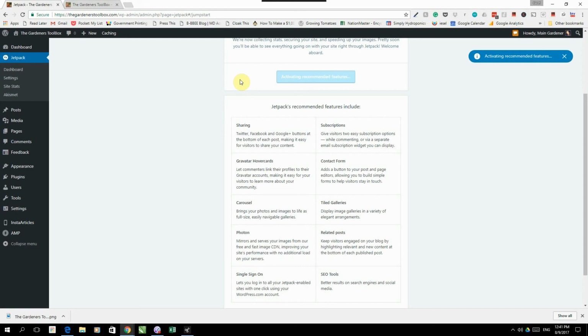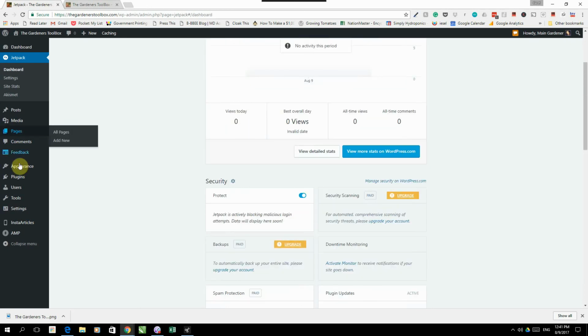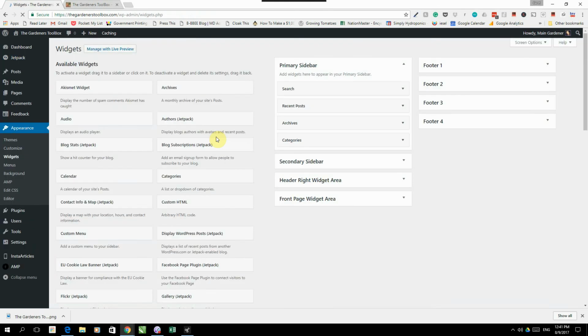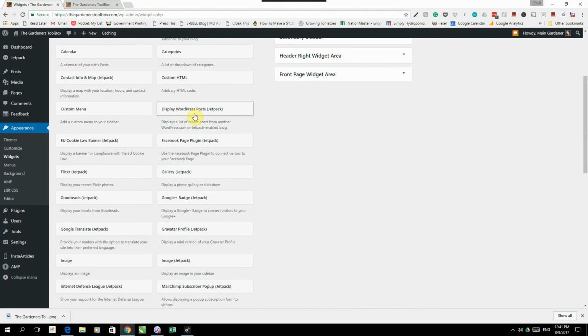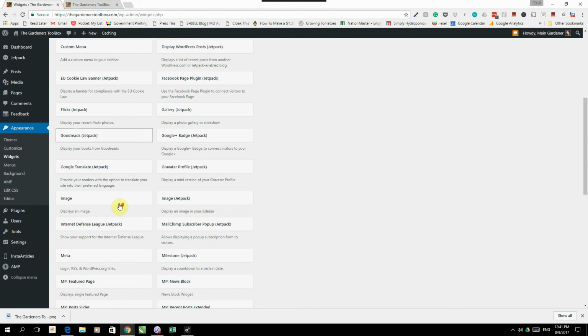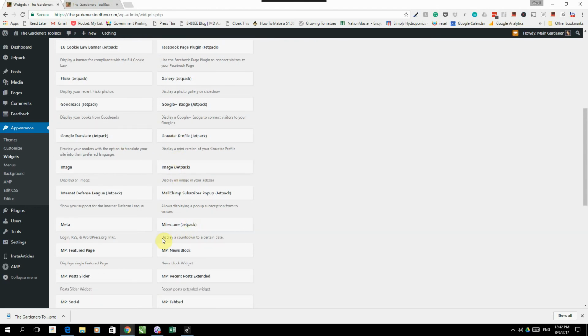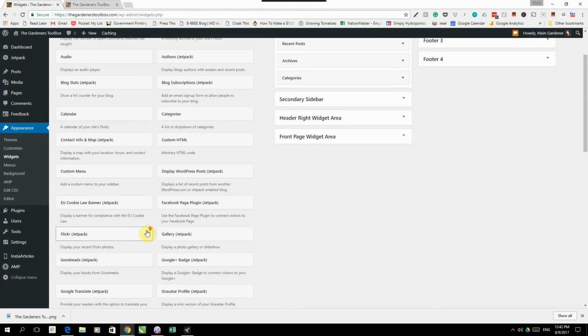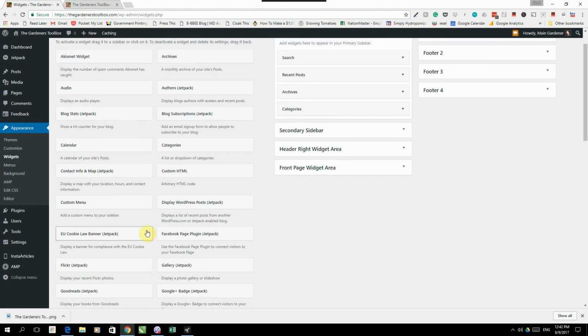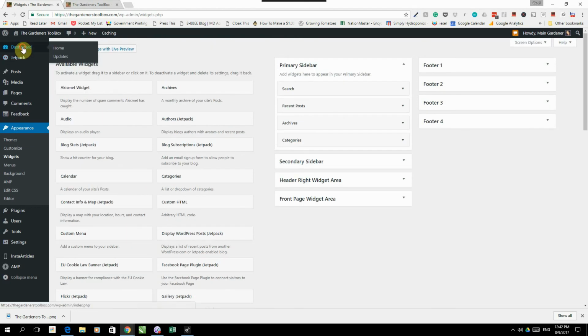And there we go. Now we go back to appearance, to widgets, and we have a bunch of Jetpack widgets now also available. Gallery, Goodreads, Gravatar profile, Google Translate, Milestone. We're not going to use any of them right now. I think I'm going to cut this video right here, because the one thing that Jetpack does give us is a visitor count, which is one of the main reasons I'm using it. And it's got the authors and all the other things also.